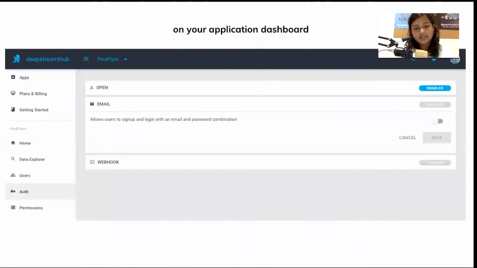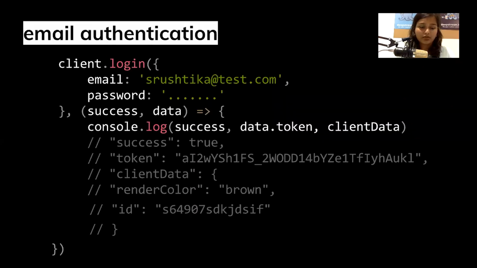Now on your application dashboard, as I mentioned, every other authentication type is disabled by default. So you'll have to enable it first before you use it. And even if you try using it without enabling, you'll automatically get a prompt to enable it, saying that it is disabled. Cool. Now, again, like any other authentication mechanism, on the client, we will call the login method. And this time we would send two pieces of data, which is email and the password. And then I have the callback function, which has the success and the data, right?